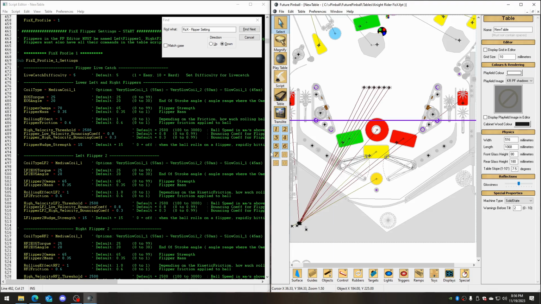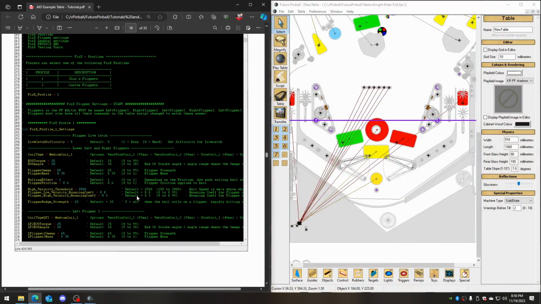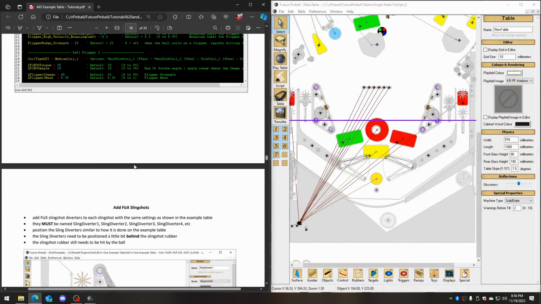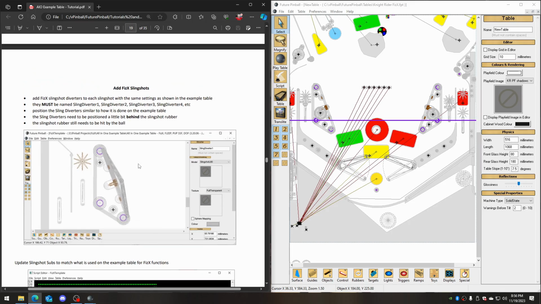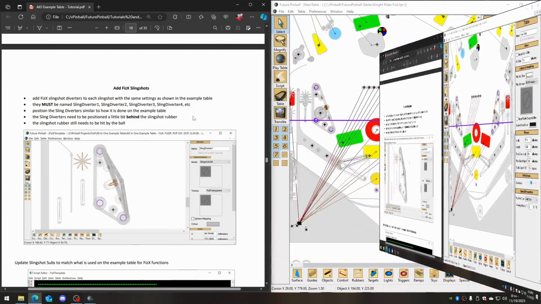No problem. So don't stress too much over it if it's not playing perfect right away, because you have the rest of the table that you still have to adjust, right? So this is the big one here. Once your flippers are okay and you're mostly happy with them for the time being, you can move on to the next section here.